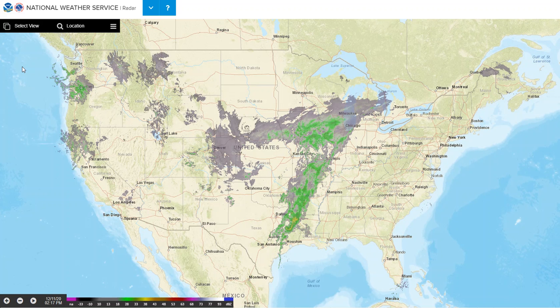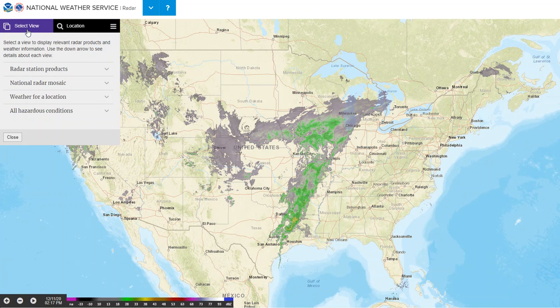Welcome to this brief tutorial on the National Weather Service Interactive Radar website. With this website, there are three primary menus you need to know about. The first one is the Select View menu, in which you can display a number of different products, including individual radars, the National Radar Mosaic, weather for a location, and all other hazardous conditions.